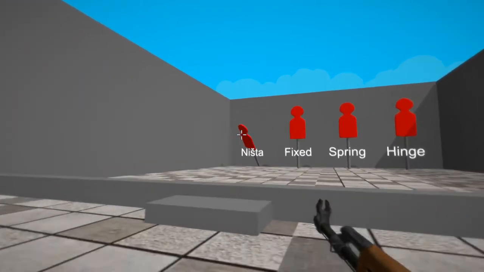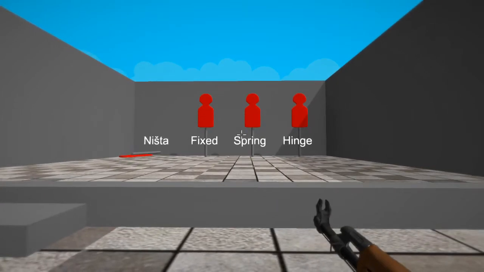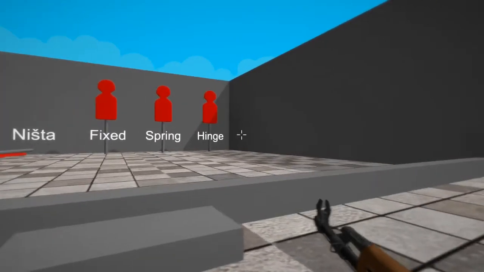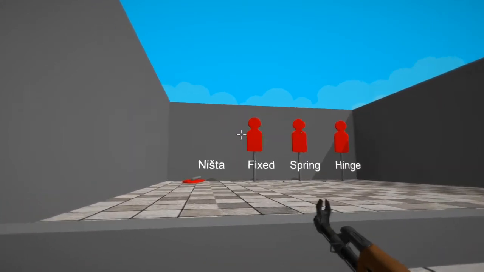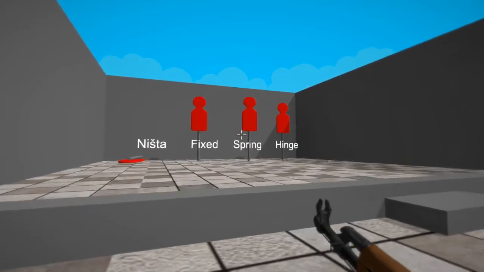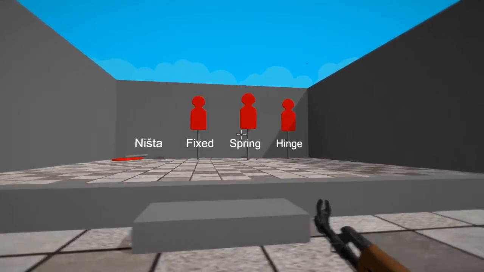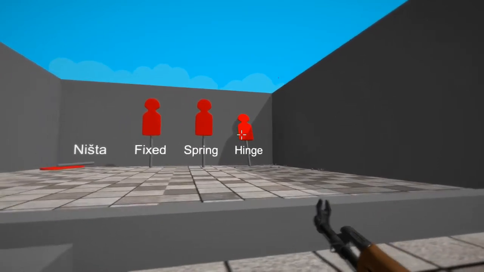So these are actually meant to demonstrate various joints. This one has a fixed joint, as you can see, it does not move. This one has a spring joint, it can move on its z-axis, and this one has a hinge joint.